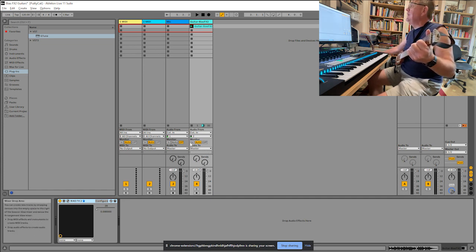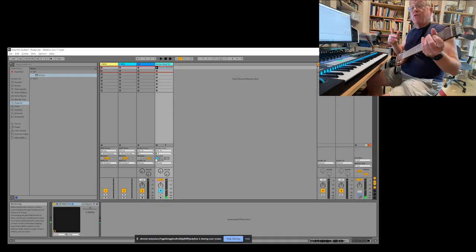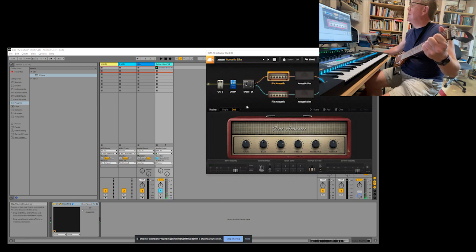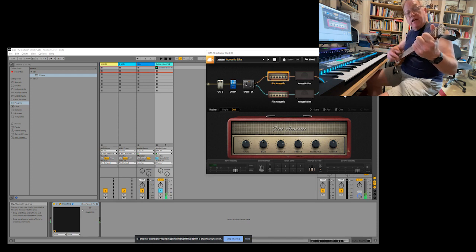So now you should be able to hear what I'm about to play as it's processed through the Bias FX2. And let's take a look at what we're using. I'm using this setup called Acoustic Like, which is using a splitter and 2 different flat acoustic amps. And I could never set something like this up myself, but set up by the experts of Positive Grid, I've got a really cool setup for handling acoustic sound. Let's hear what it sounds like.